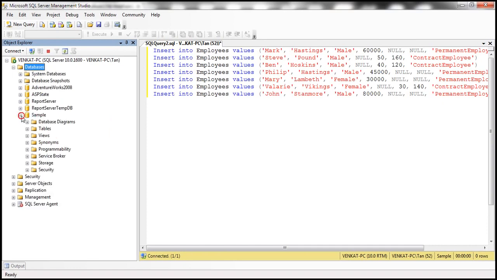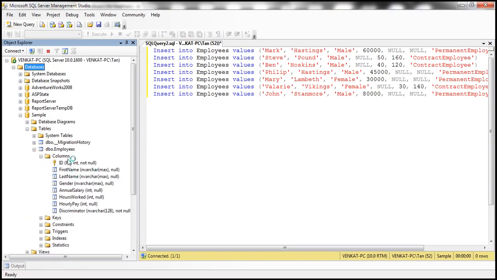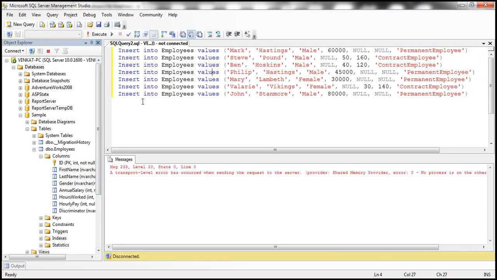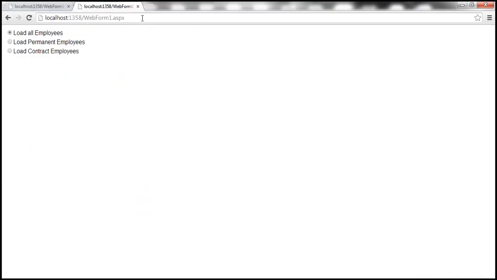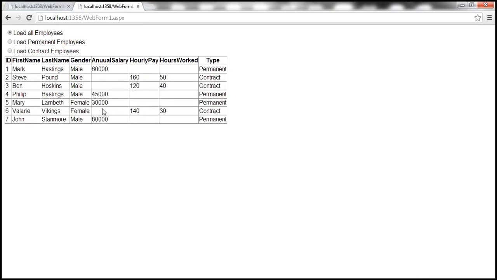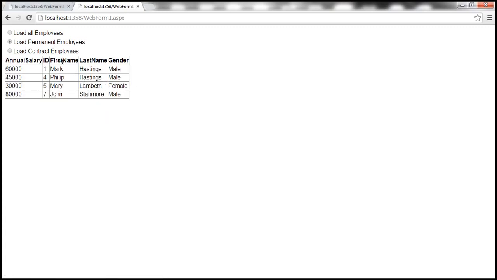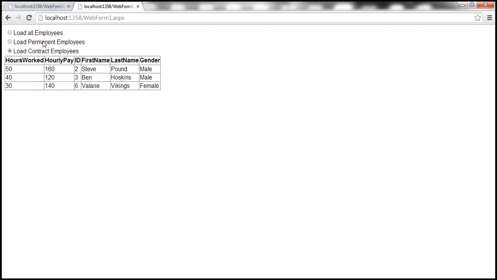So we have the sample database, employees table, and then when we look at the columns, notice that the order is correct now. Now let's execute this insert script to insert some test data. So data is inserted. Now let's actually refresh this web form. When we select load employees, look at this, the web form continues to work in the same way. Here we are using the code first approach. Load permanent employees, we get only the permanent employees, and load contract employees, we get only the contract employees.